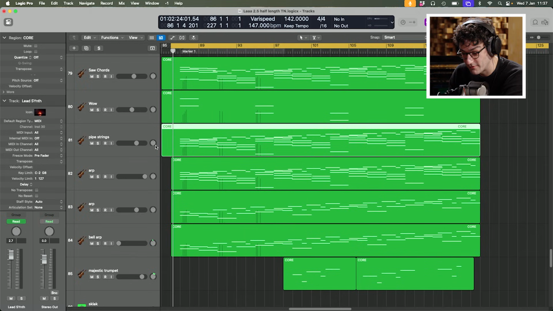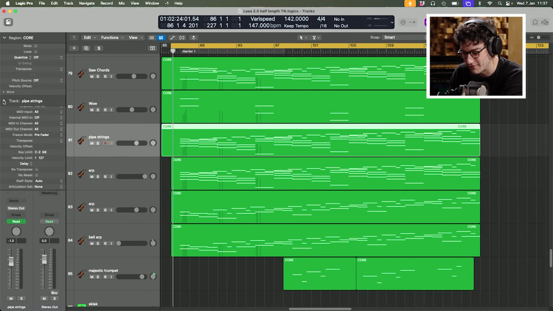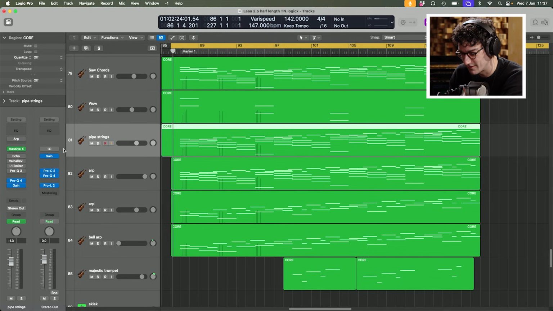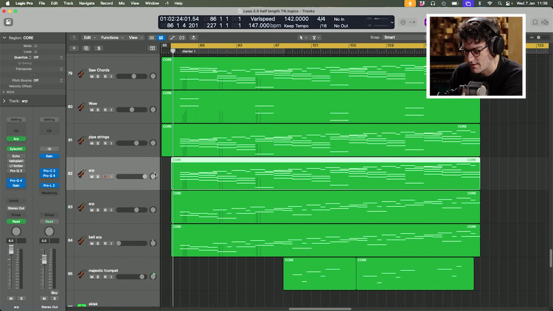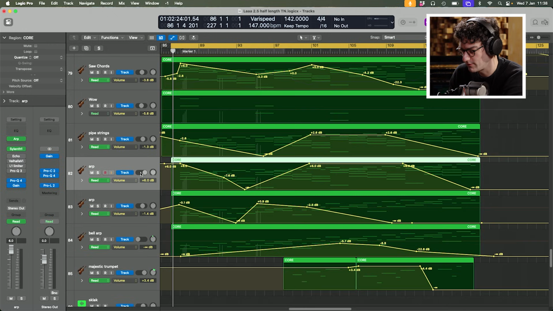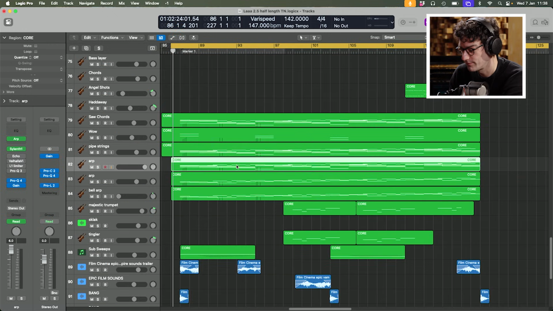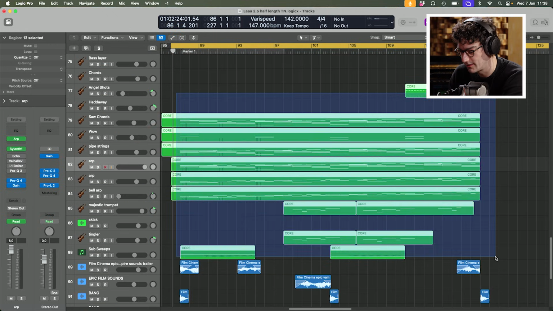Got these pipe strings here, as I called them. I always had to come up with different names for these things, which is very useful. Here we go. So if I could just solo this lot without the sound effects or the La.